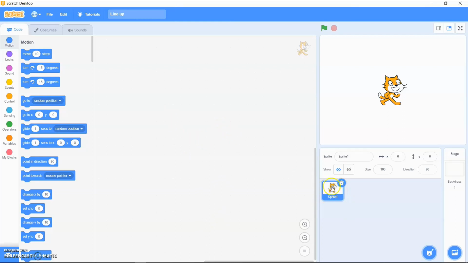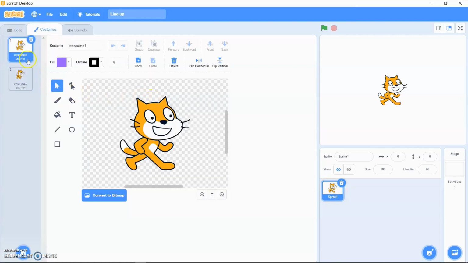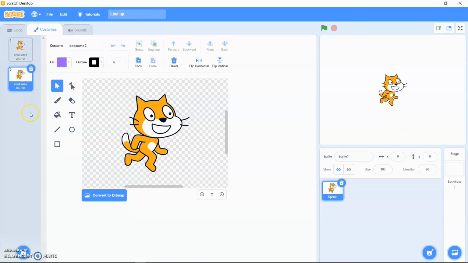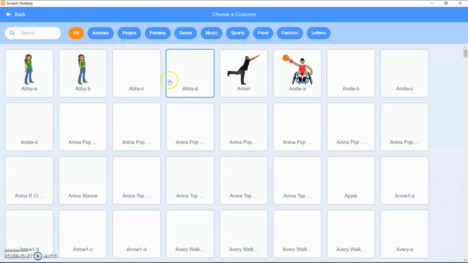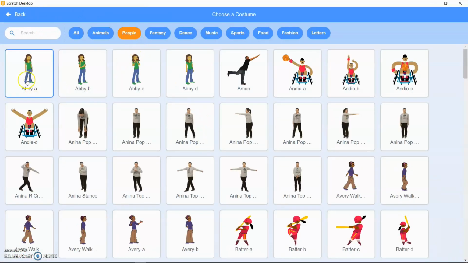So as you can see, we've got our cat here. So we will go to costumes. And as you can see, we already have 2 costumes here. So what we're going to do is add 10 more costumes. So we click here on choose a costume. We can go to people and we can just select any of these costumes and bring out 10 of them. So I'm going to do that. I'm going to bring out 10.